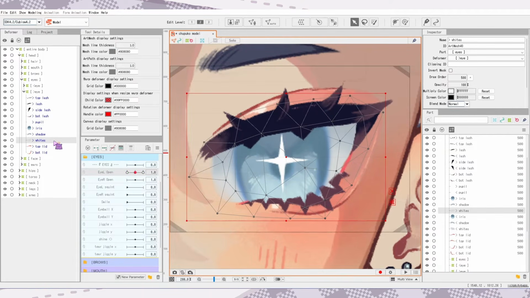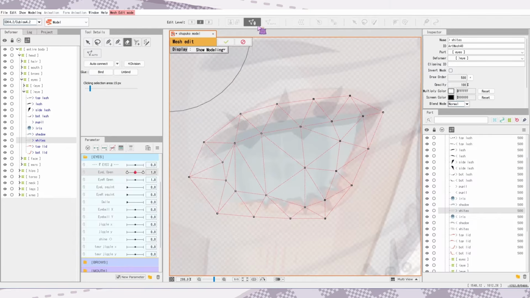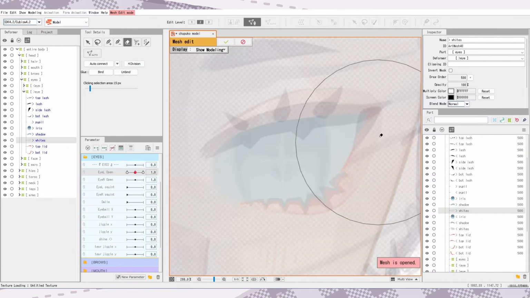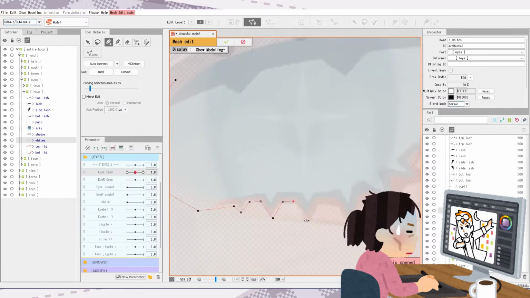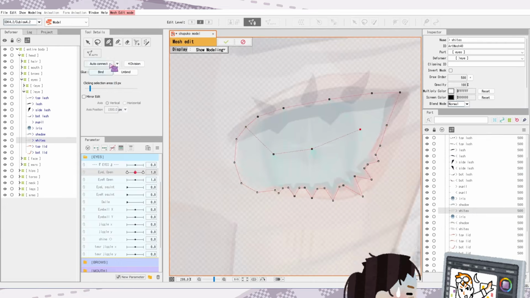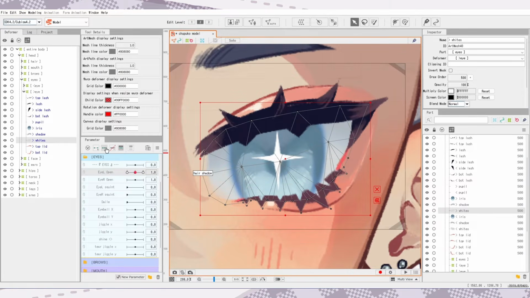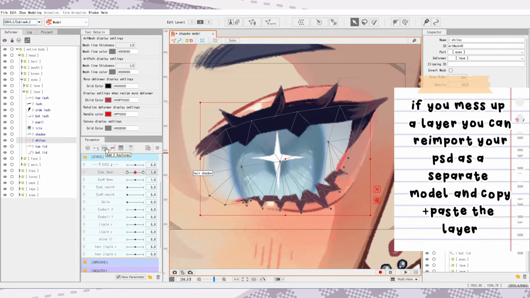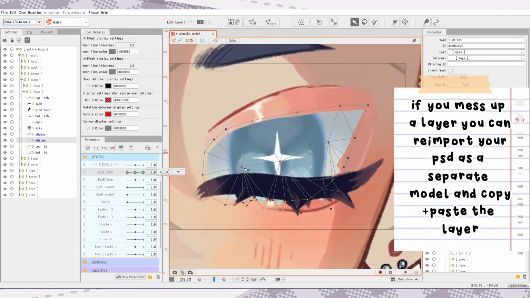Now I'm going to do the whites of my eyes. For my whites of the eyes, I usually like to keep my mesh really simple. I'm going to erase all of this. It's a little hard to see. Okay, don't forget your keyframes. If you edit your art without a keyframe, it will edit the art permanently, so it won't revert back to anything. This one I'm going to manually edit all the points.